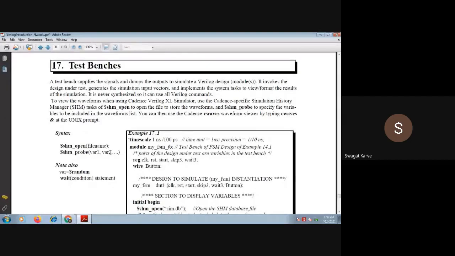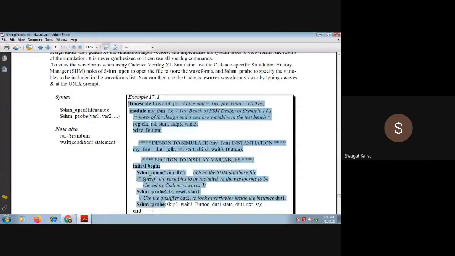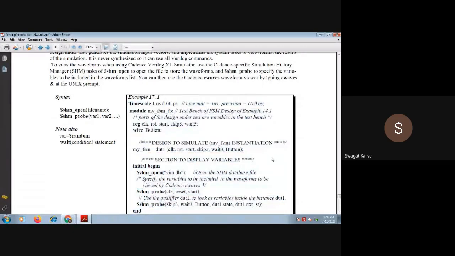So especially this $shm_open, this is the syntax. Okay, then file name, that means which file you want to open. Then $shm_probe, that means which actually the variables you want to use, right? And of course then you can write the test bench logic, right? So this is the time scale 1 nanosecond. You can get these things clear with the help of this example.